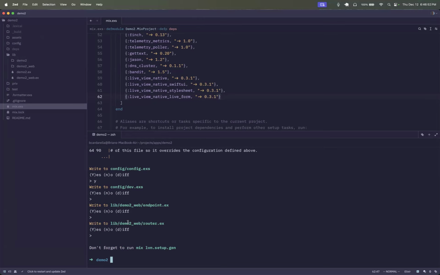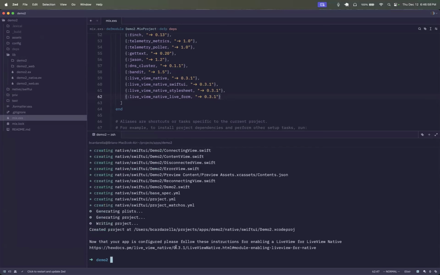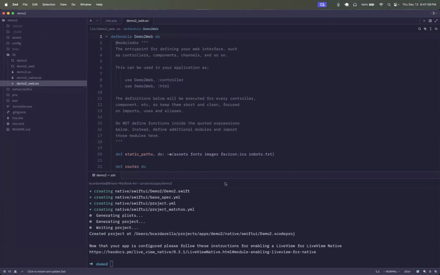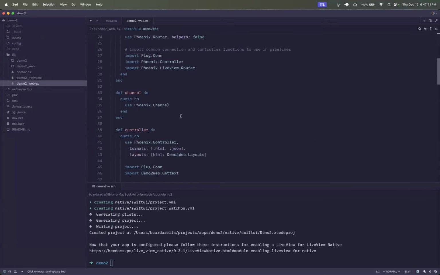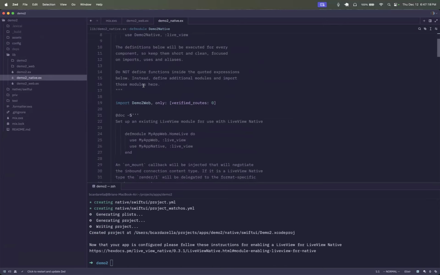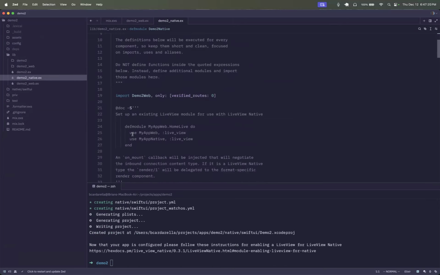Now we are going to run the second command. It tells us not to forget right here, mix lvn.setup.gen. This is going to generate a bunch of things into our application, and I'll go through each of those. The biggest ones to notice right away are that in addition to our web module, that you're all accustomed to in your Phoenix applications, we now have a native module, which you're going to use in practically the same way.